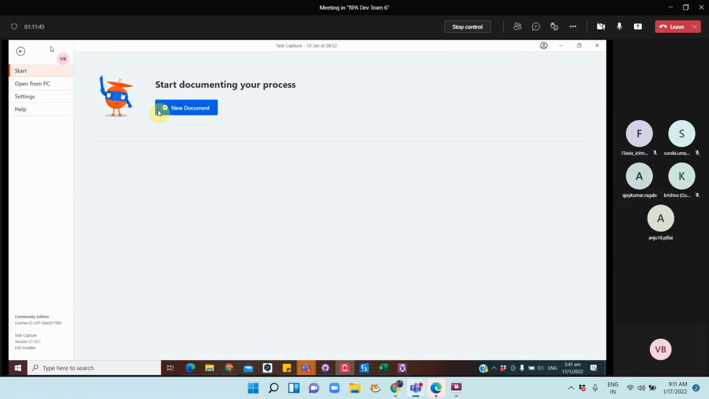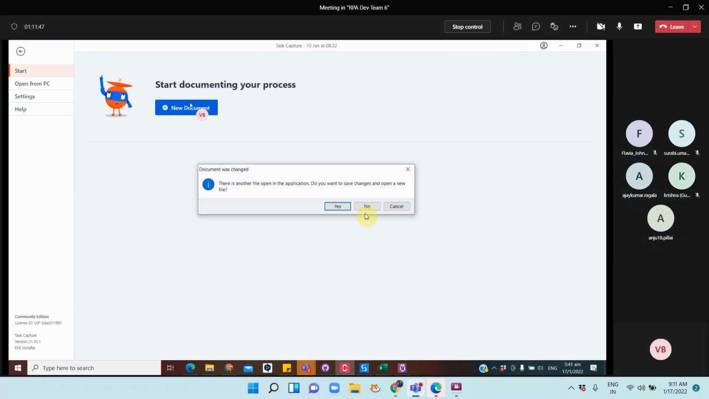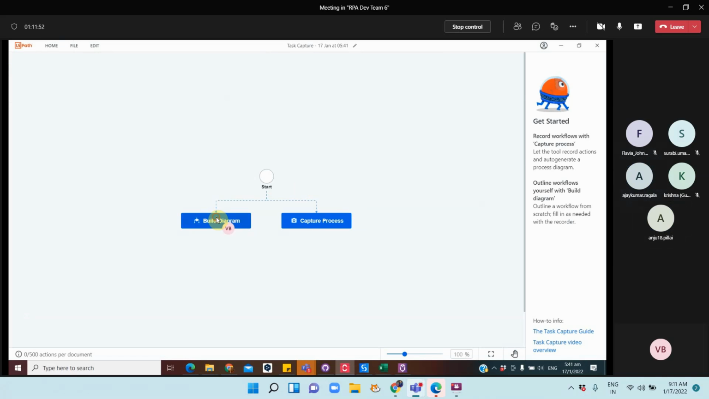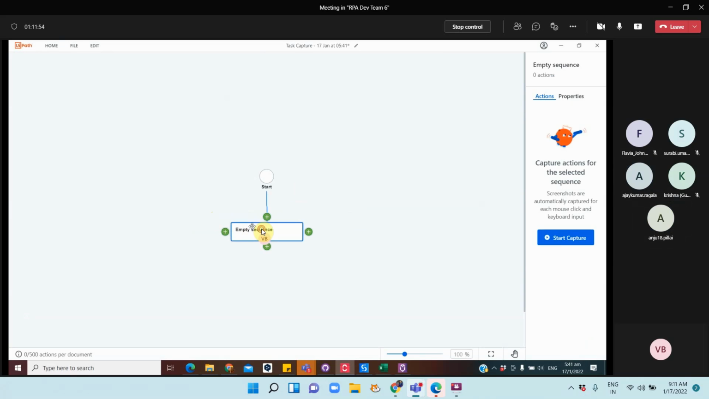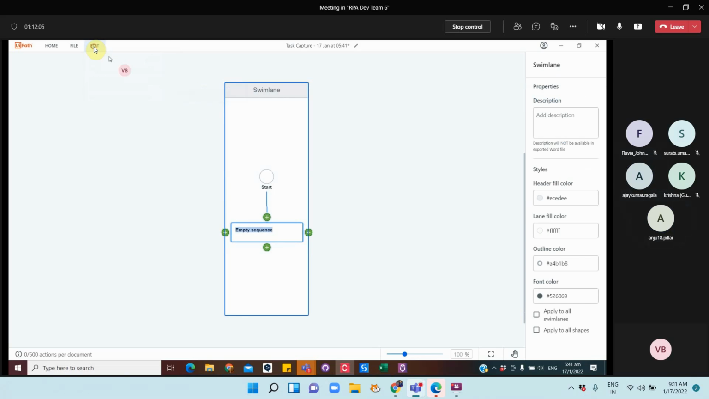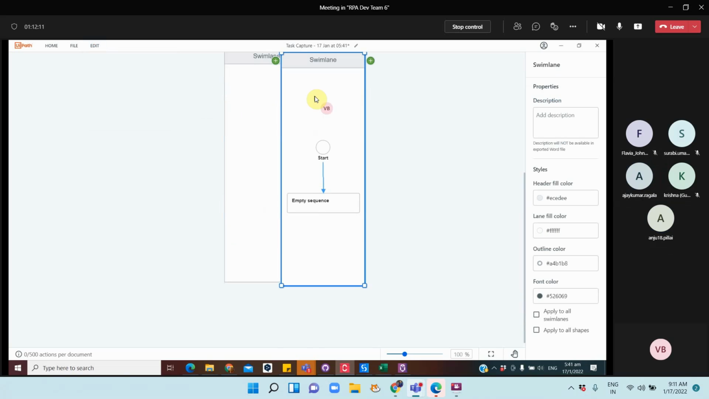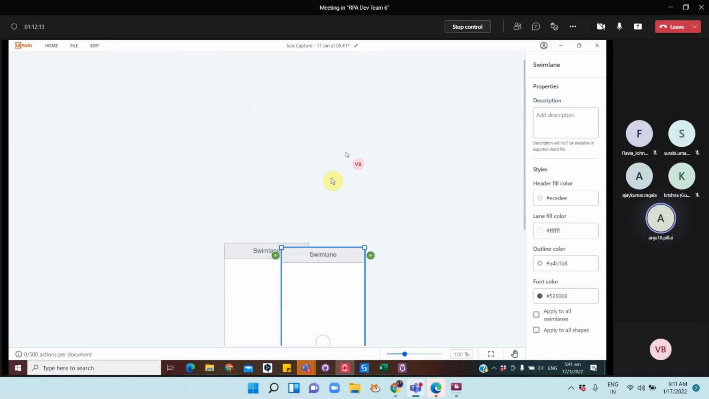File, new document, let's save. So let's build a document. So dispatcher, let's go ahead and insert a swim lane. Let's give two swim lanes, vertical. So how many swim lanes are we using? We are using two swim lanes, right?